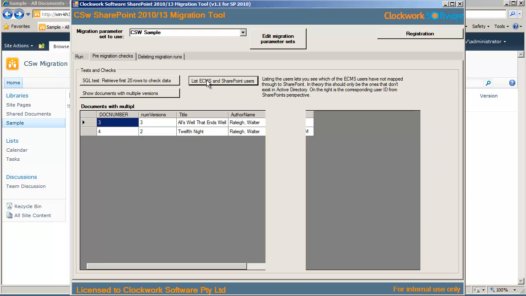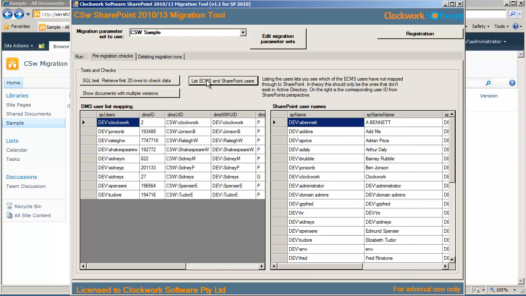This next button is one that tends to be useful only if there are problems with user mappings. The one on the left is the user list in your ECMS, while the one on the right is the users SharePoint knows about. With a new SharePoint installation, it won't immediately know about all Active Directory users, but the tool will sort that out for you.